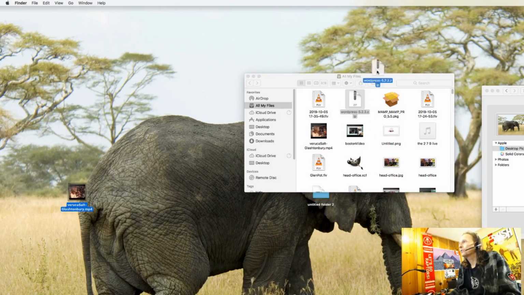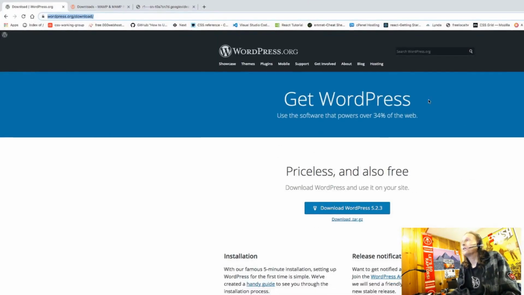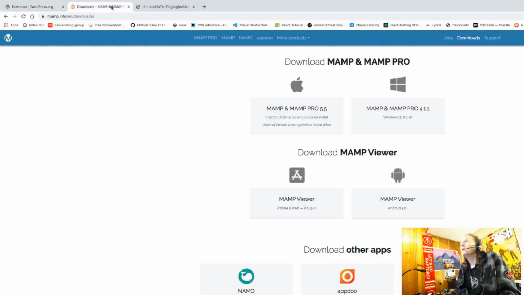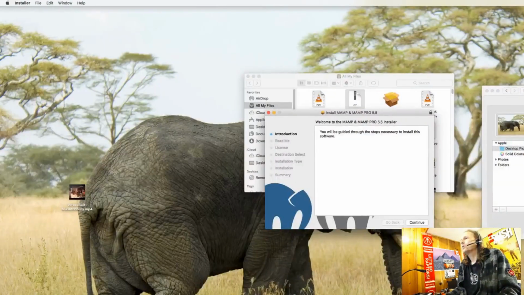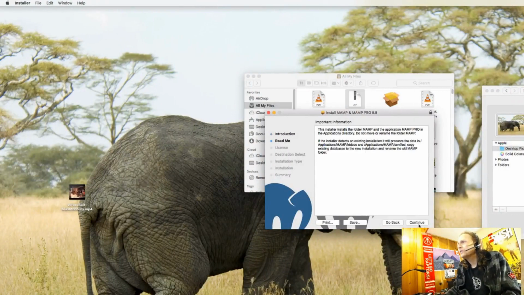We've got WordPress. Here's WordPress, nice, zipped up right there. We got that from WordPress.org, and I downloaded it just like they told me to. Then I went over to MAMP, and MAMP is basically going to let you run a local server right on your machine. Let's try opening it up and let it guide us through.